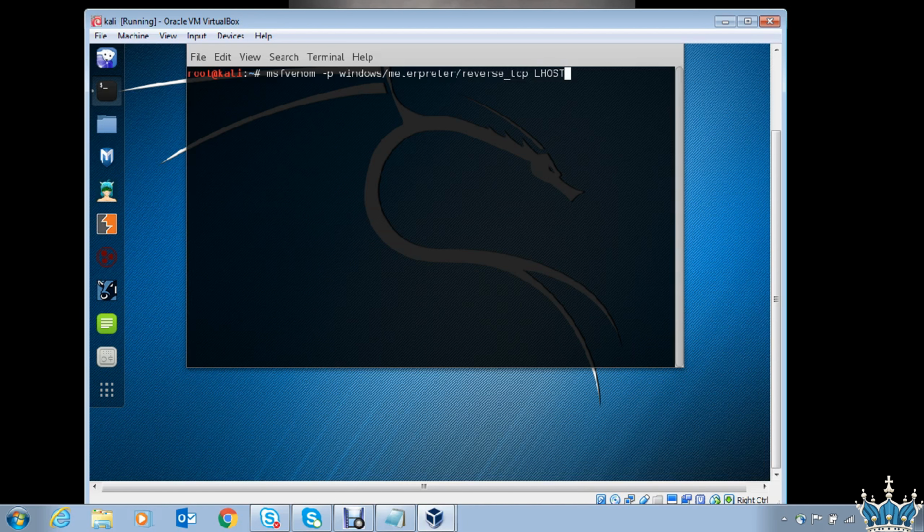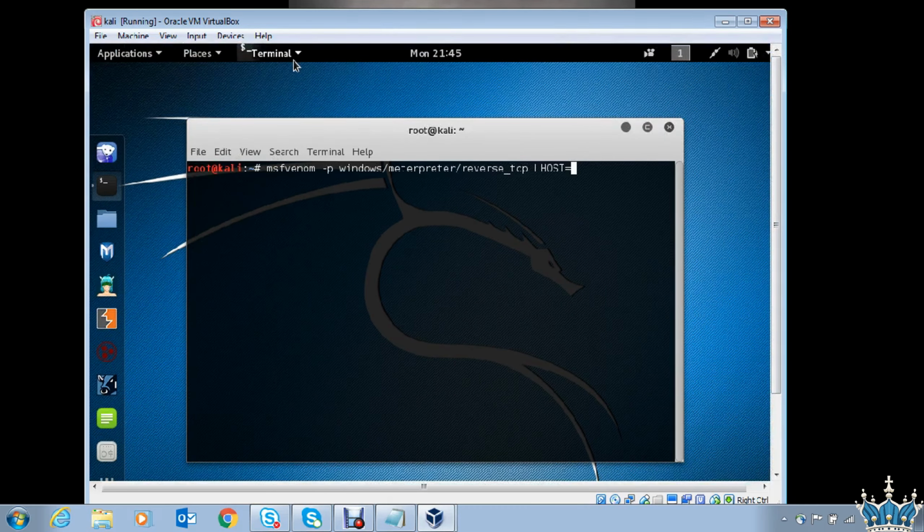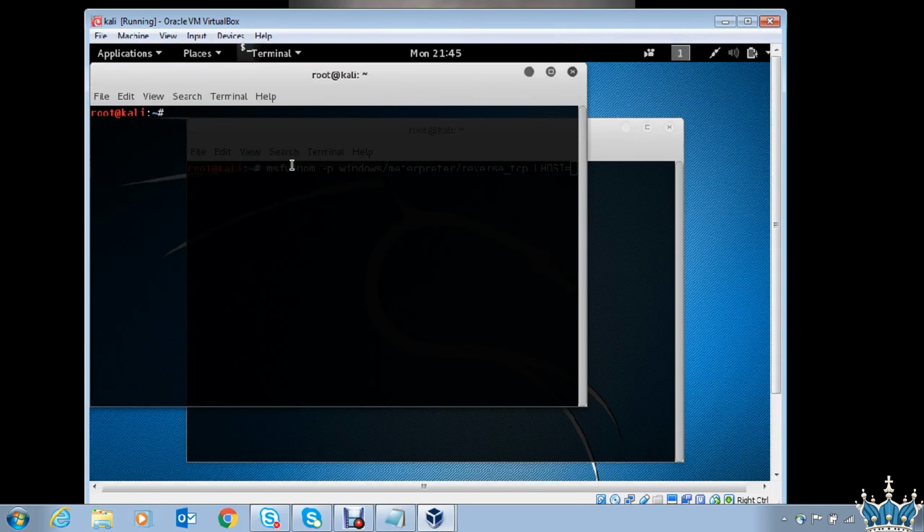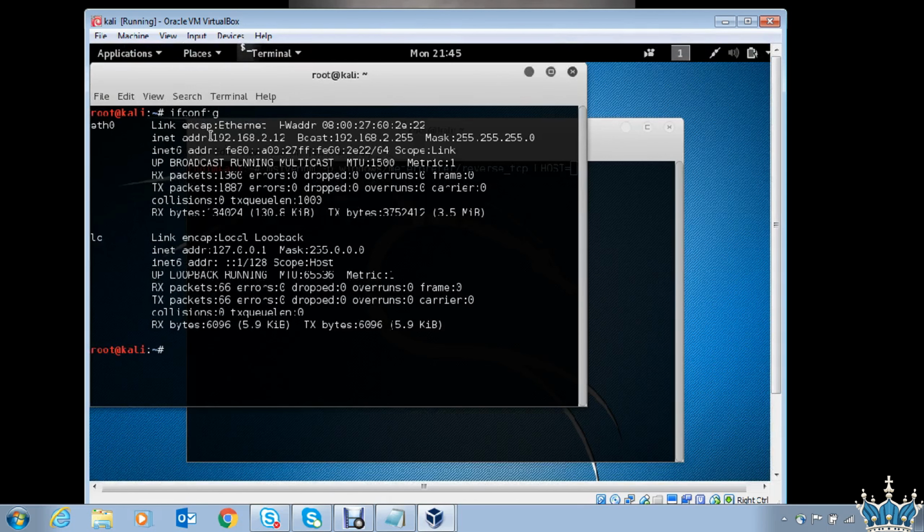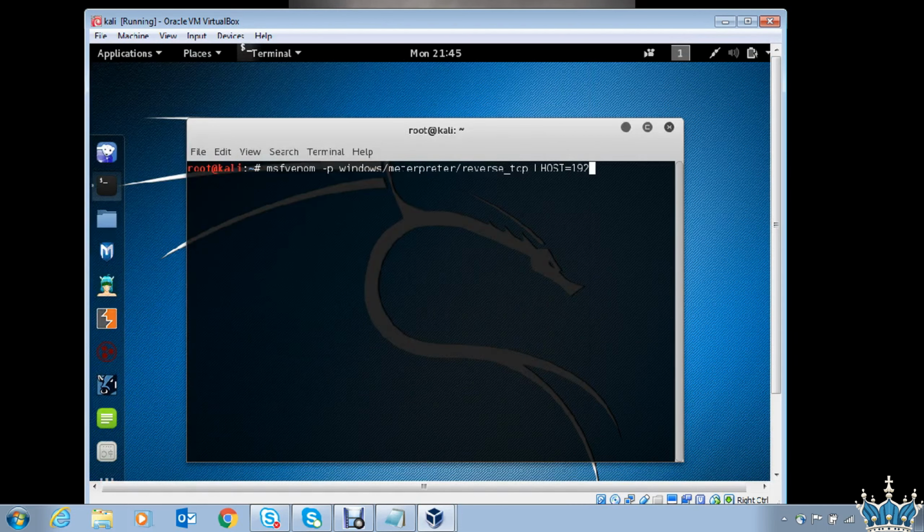Need to provide a couple more options. LHOST. LHOST is the IP address where you want to receive the connection from the victim's machine. So we want to receive the connection on this machine, so let's provide the IP address of this machine, the attacking machine. Quickly check the IP address of this machine. It's 2.12. Paste in the IP address. In case you want to target users which are not in the same network, you can provide the public IP address.